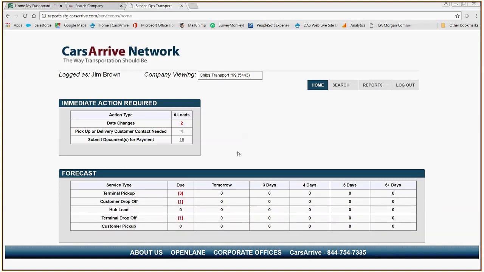But when you look at your program, you'll be able to see in your dashboard any orders that are coming up, forever into the future, where you can see what kind of service types are coming up. So let's say terminal pickups, door pickups. You would see if you had something for the next day, 3 days out, 4 days out, 5 days out, or over 6 days out. And the same thing with everything else.